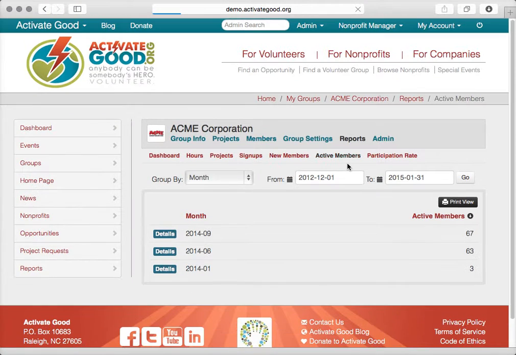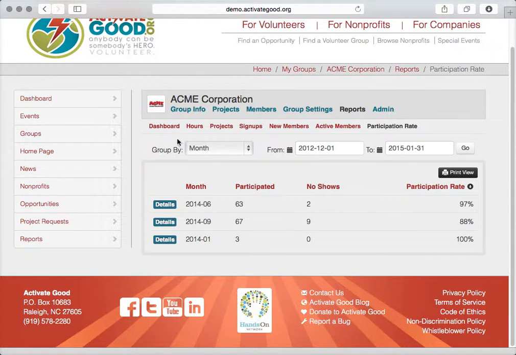If I click on active members, it will show me how many of my members were active during these months. And if I click on participation rate, this will show me the participation rate grouped by month as well. So what this is showing me is that during the month of June 2014, 63 people participated, and 2 people who said that they were going to be there actually didn't show up.